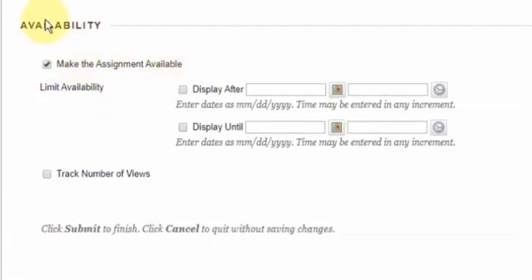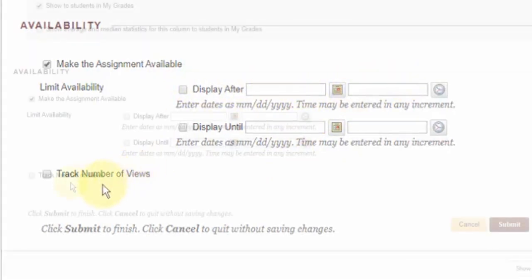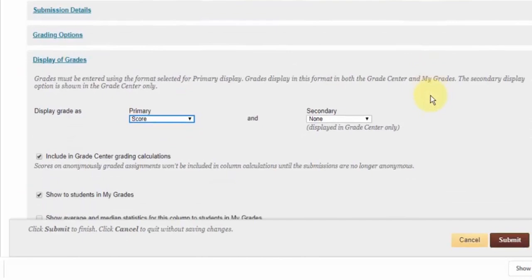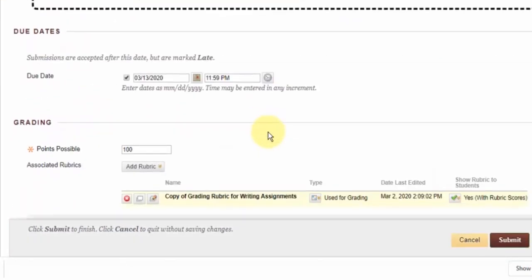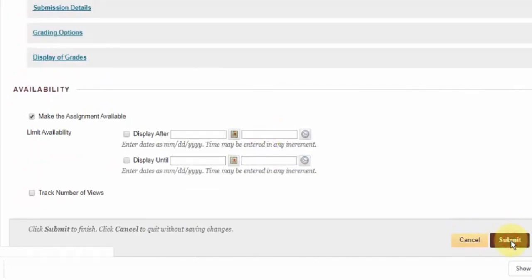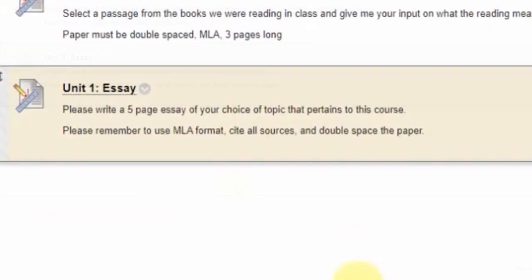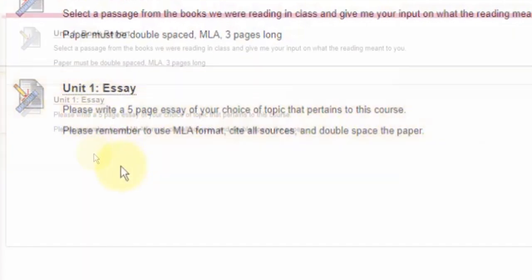And of course, we have these availability settings, which we've gone over before, which lets you display an assignment during a certain time frame, or after a date or before a date. But once we're done with all of our selections here, we're going to click submit. And then you see right here, this is the assignment that we just created. And here is exactly what your students are seeing.